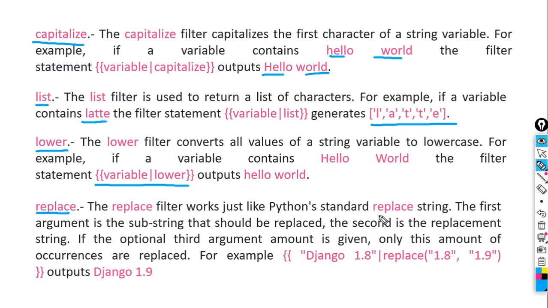If a numerical value is there, we have to convert it into a string, so we can replace that particular character. So replace works as replace string. Here the first argument is the substring that should be replaced, and the second is the replacement string. Whatever new value we want to replace the old one with, you should give as the second parameter. If the optional third argument is given, only this amount of occurrences are replaced.